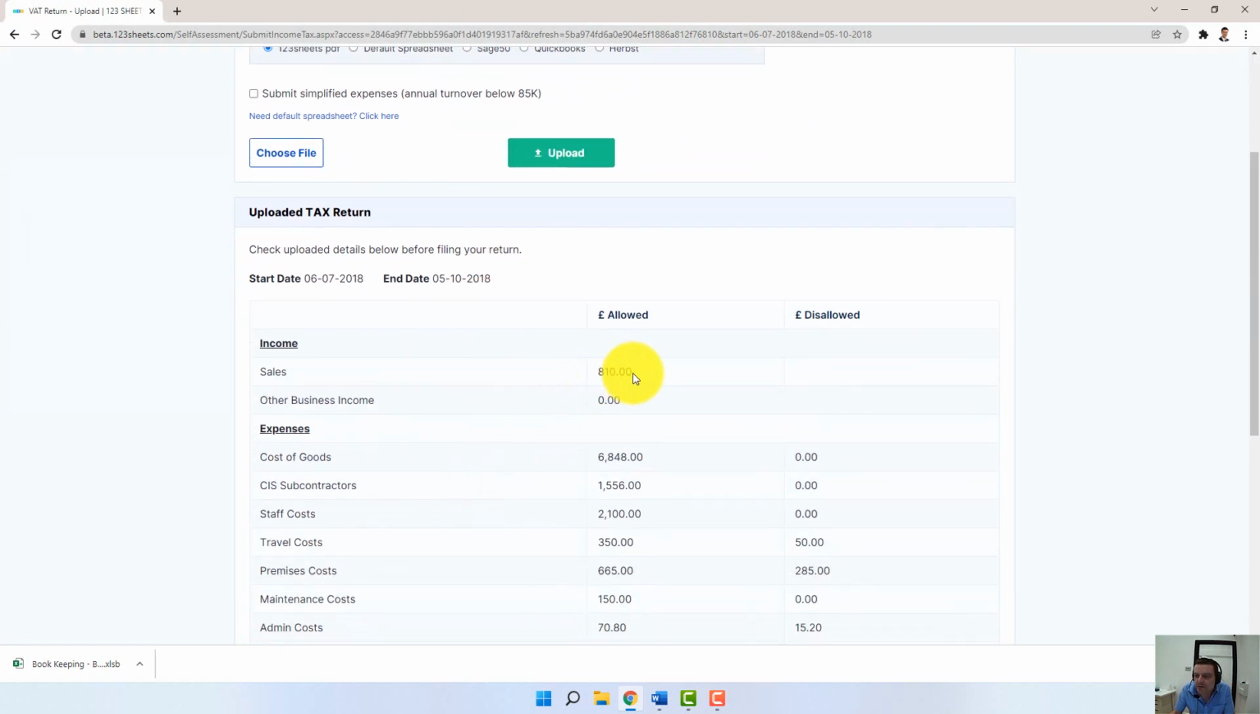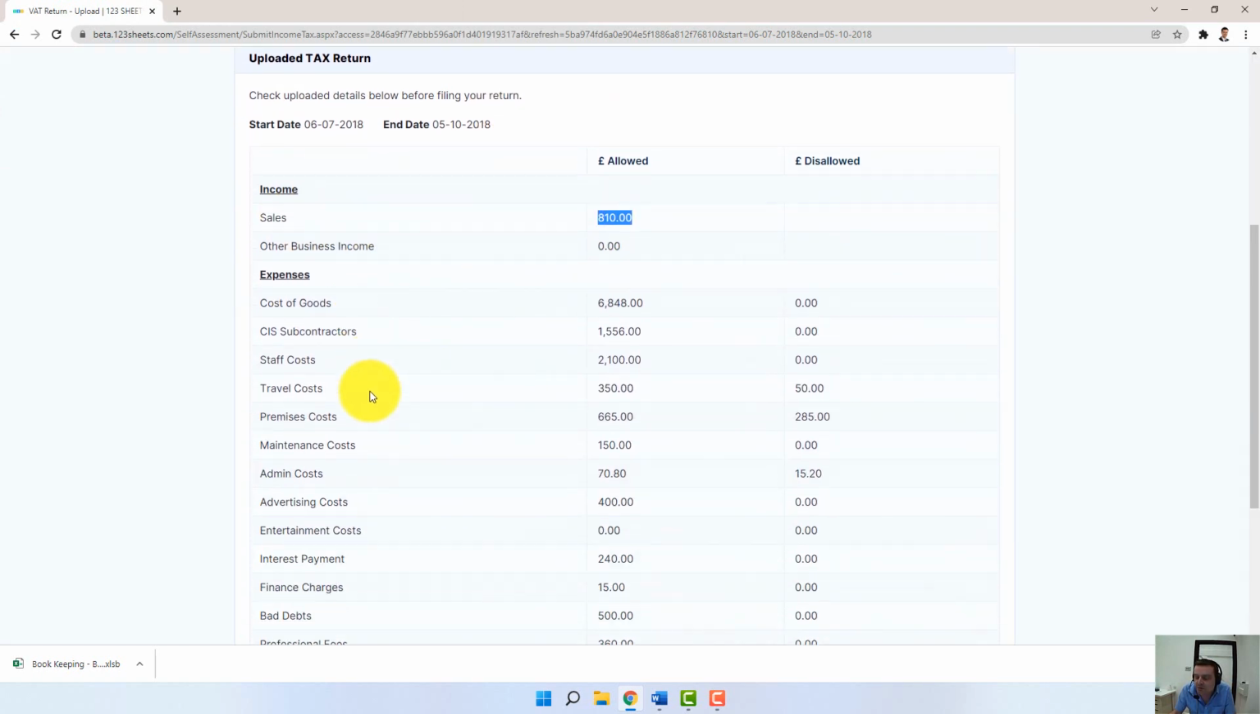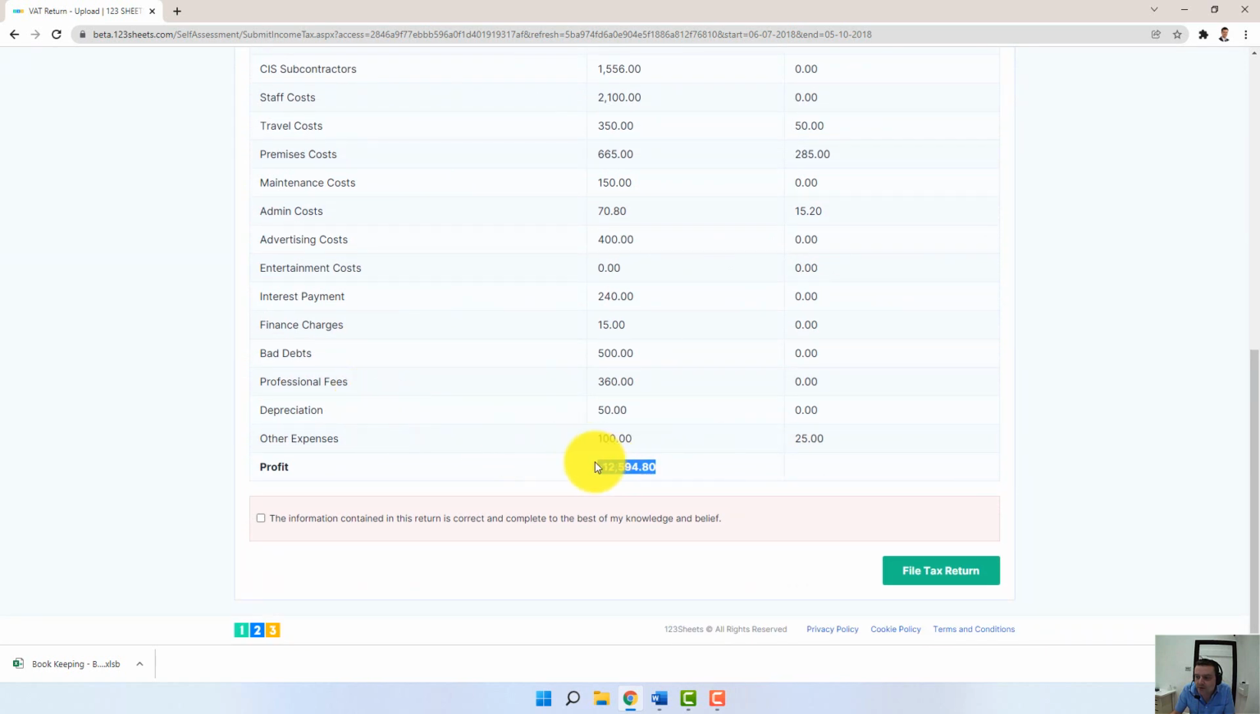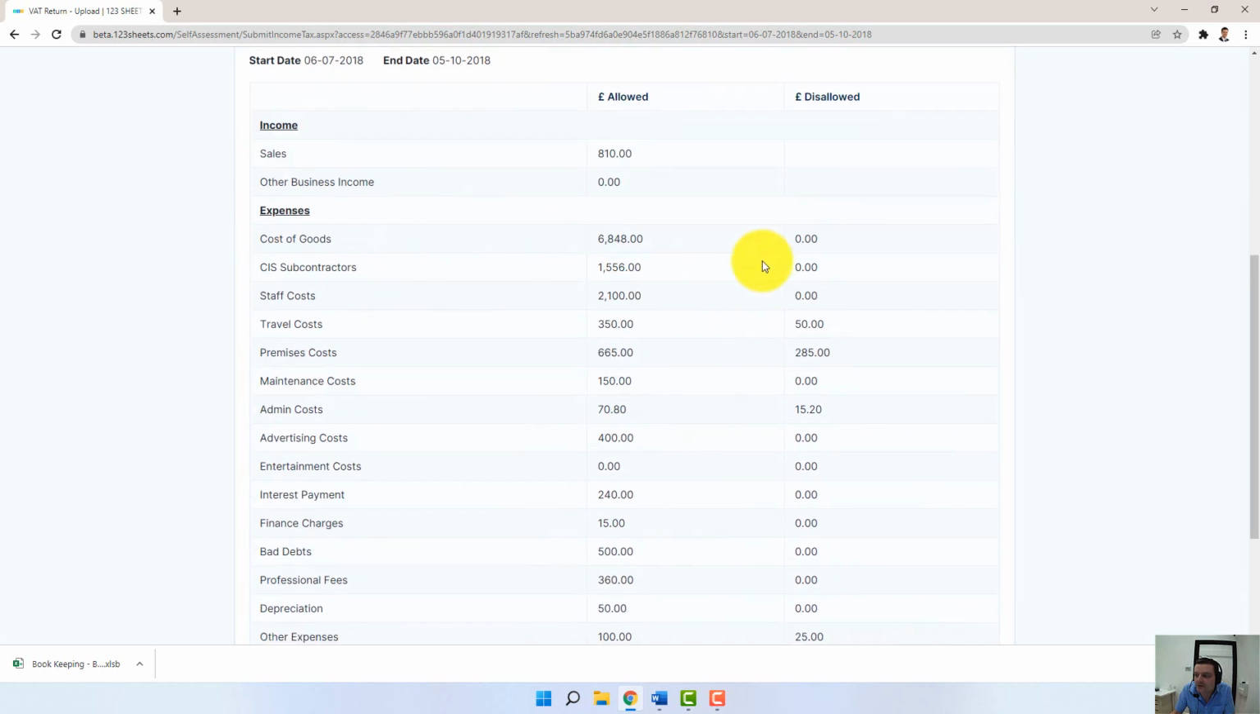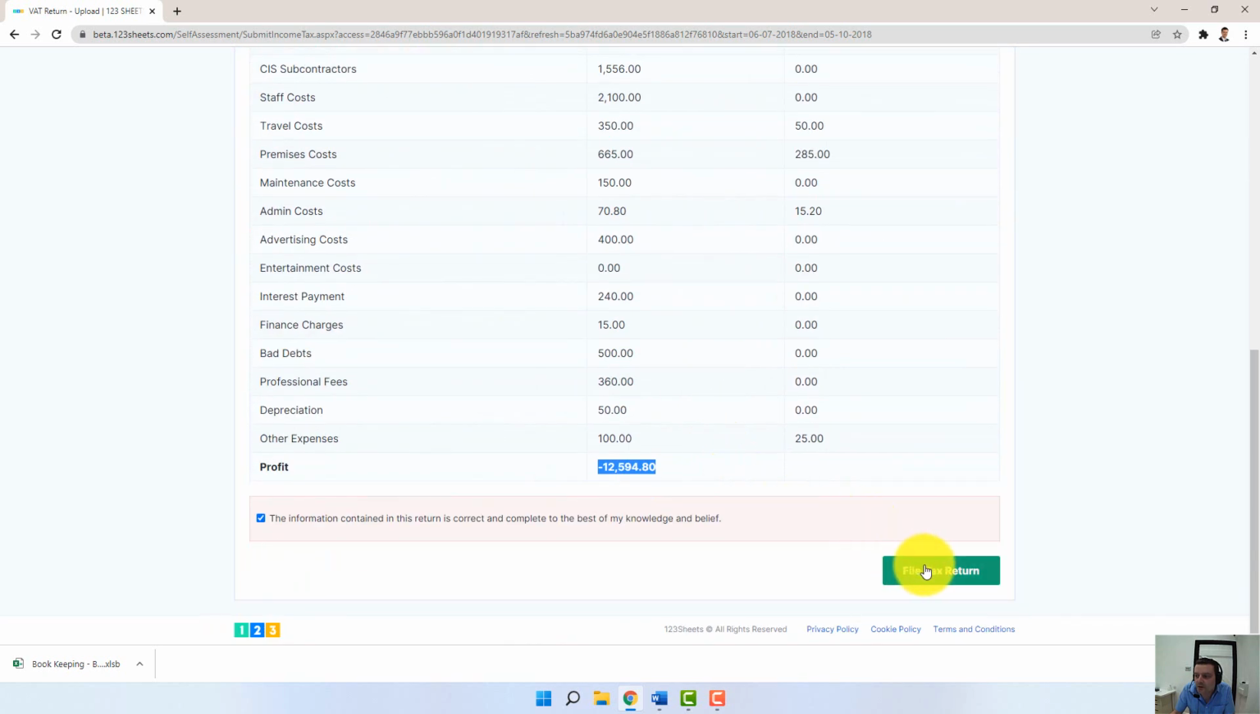And we will see, oh yeah, there's the 810 sales that we noted before. And oh yeah, there's the £12,500 loss. Then we tick the confirmation box. We're happy those figures are correct, the disallowed and the allowed amounts. And we click on file return.